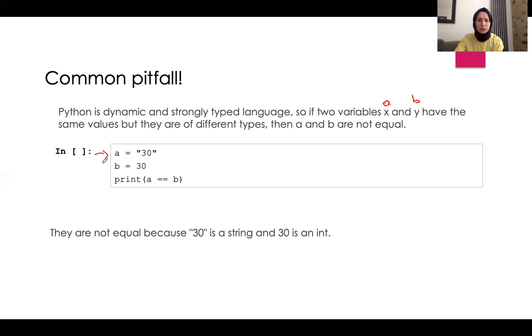We have a equals 30, b equals 30. However, as you can see, this has been assigned with quotes here. Therefore, the type of this is a string, and this is an integer. As their types are different, they are not equal. Therefore, this will produce false. When you run this piece of code, this is the result you will get. It produces false because a is a string and b is an integer.